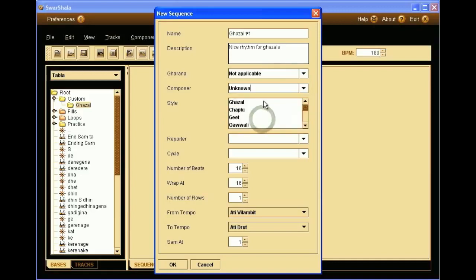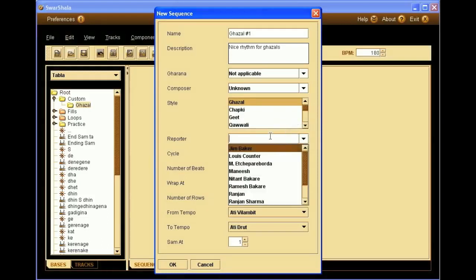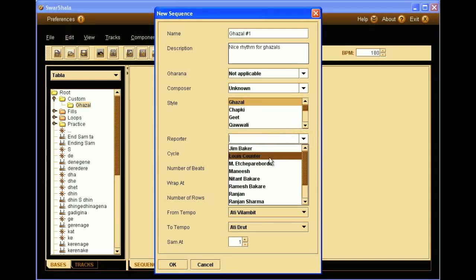Now here below you have a list of different styles. We'll select ghazal, then maybe anything that is related. For example, we can say it also works on bhajans. We can control click so that the other selection remains. Then we have a reporter field where you can select who has entered the sequence in SwarShala. In this case, I'll put myself.